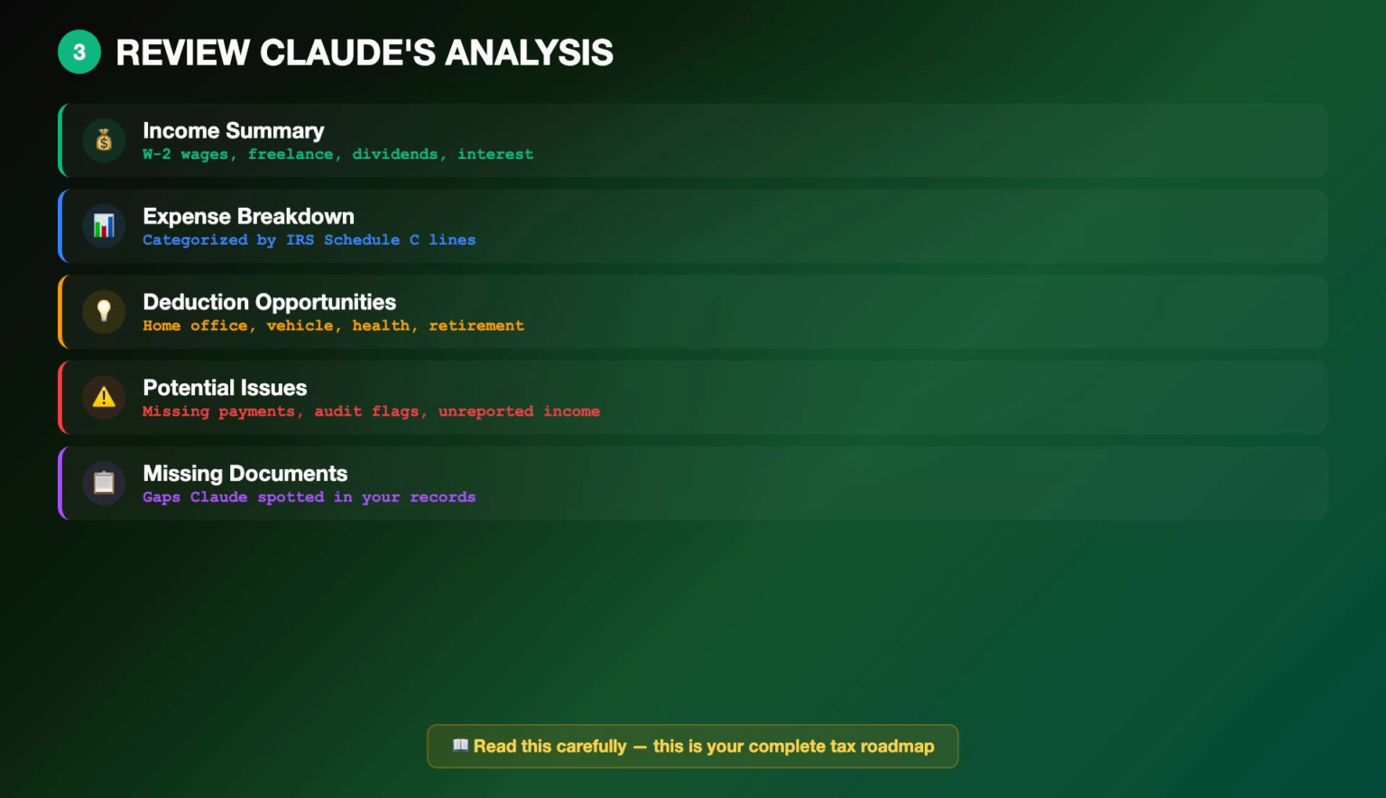Third, deduction opportunities. Claude identifies every deduction you qualify for: home office, vehicle expenses, health insurance premiums, education expenses, retirement contributions. Fourth, potential issues. Things like missing quarterly estimated tax payments, unusually large deductions that might trigger an audit flag, or income that wasn't reported on a 1099. And fifth, missing documents. Claude tells you if something seems off. Maybe you mentioned an LLC but there's no EIN letter. Maybe there are deposits without matching income documents. Read through this carefully. This is your tax roadmap.